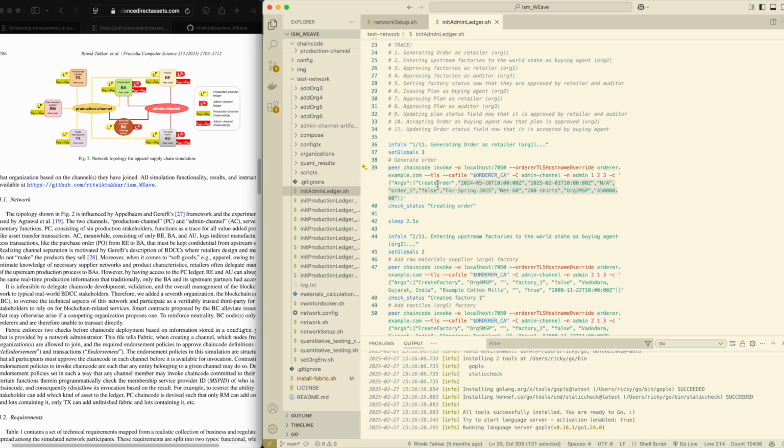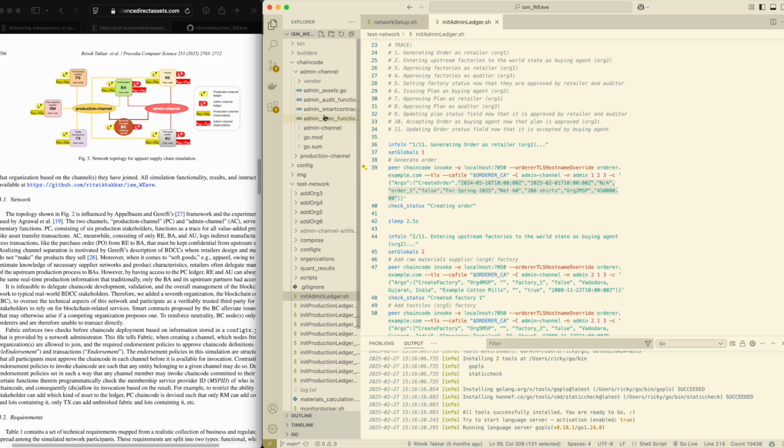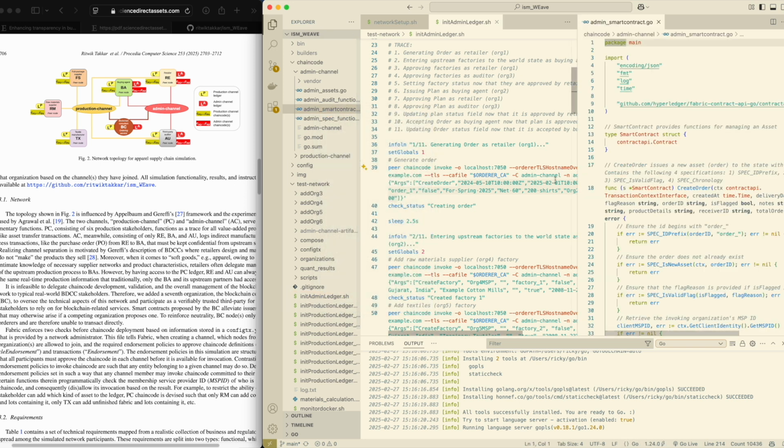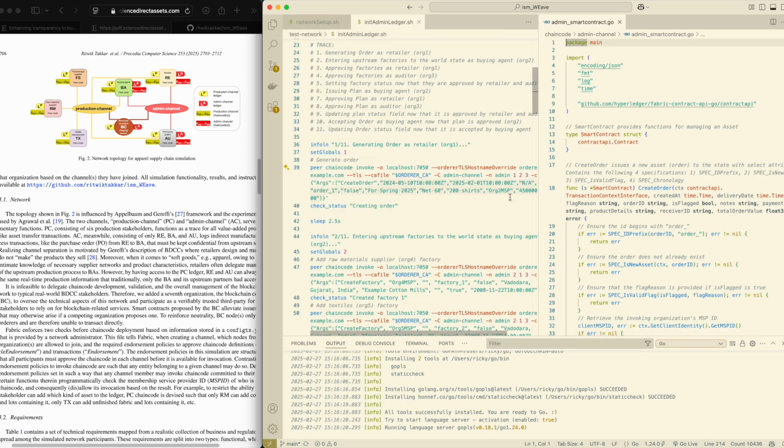So let's take a peek now at the create order function, and we find that inside the chaincode directory, inside admin channel, and admin smart contract. So let's open this to the right, and let's minimize our file explorer view. Okay, so create order is defined right here, right? And of course, these are the arguments that it needs, the parameters, and the definition starts from here.